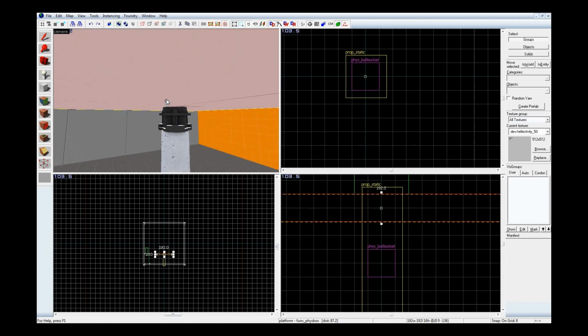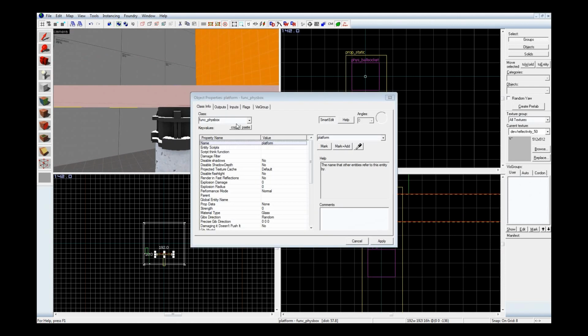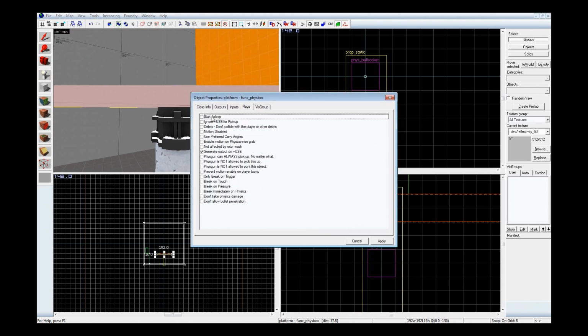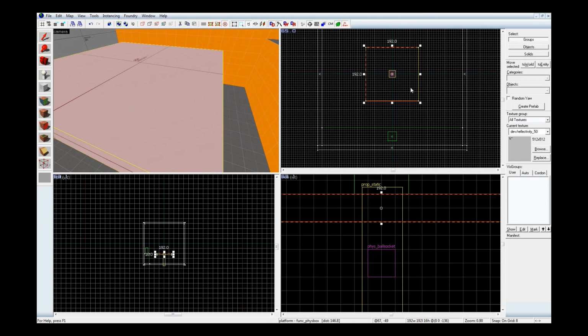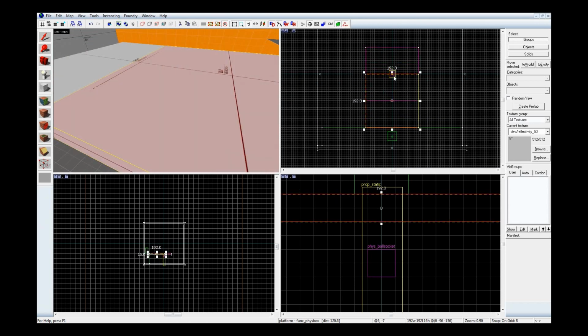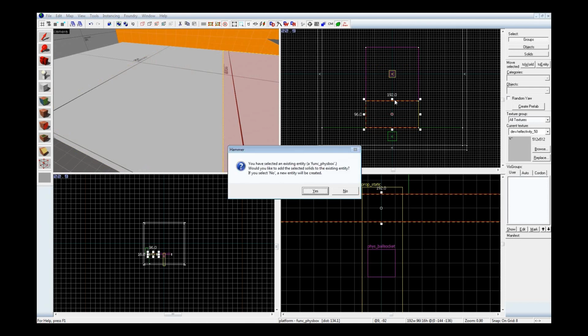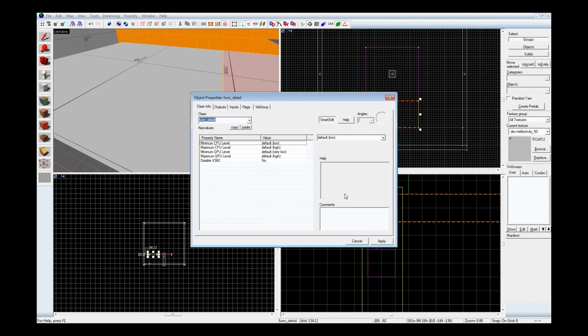Now, open up the Fizzbox properties, go to Flags, and have it start asleep. Okay. Now, I'm going to go ahead and clone this platform over, drag it through, and hit Control-T to tie it to an entity again. And this time, I'm going to create a new entity, so say no. Func detail. Great.